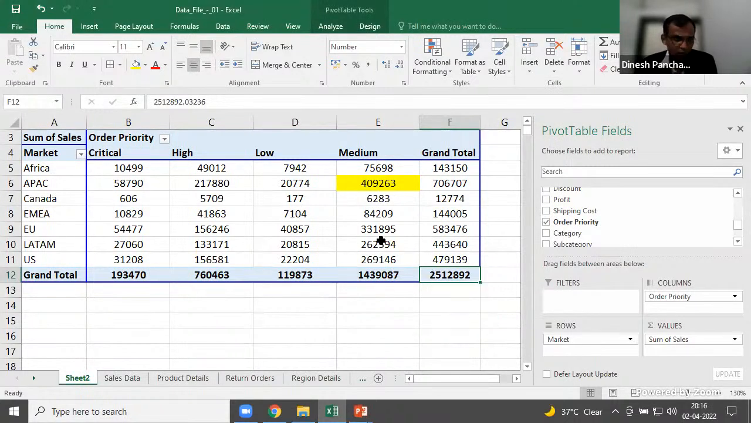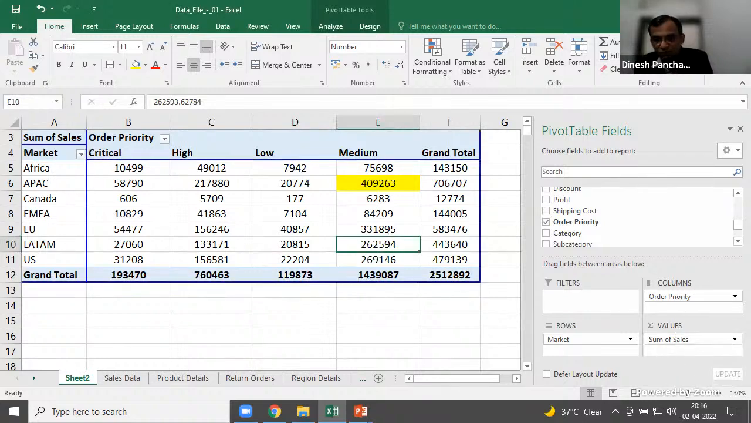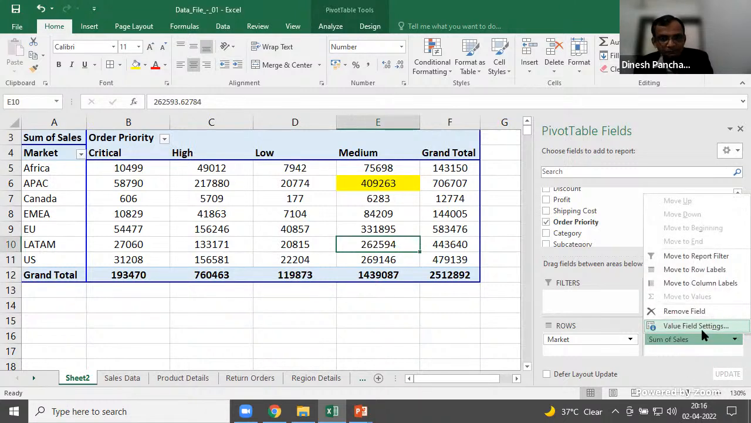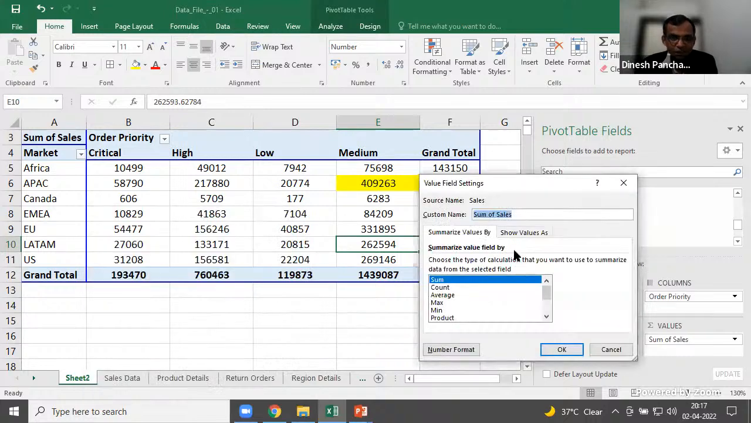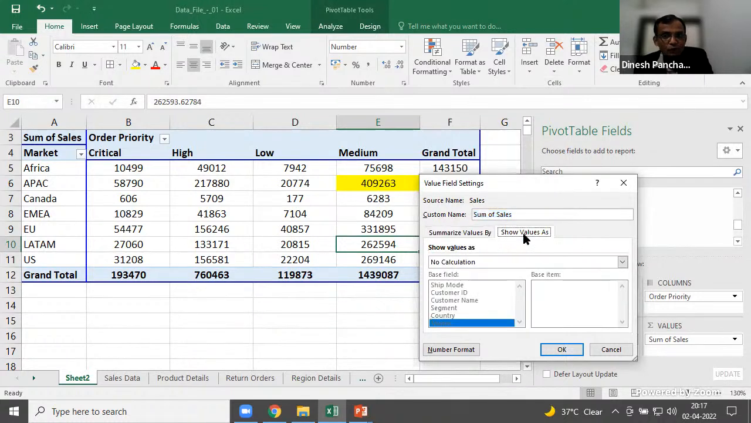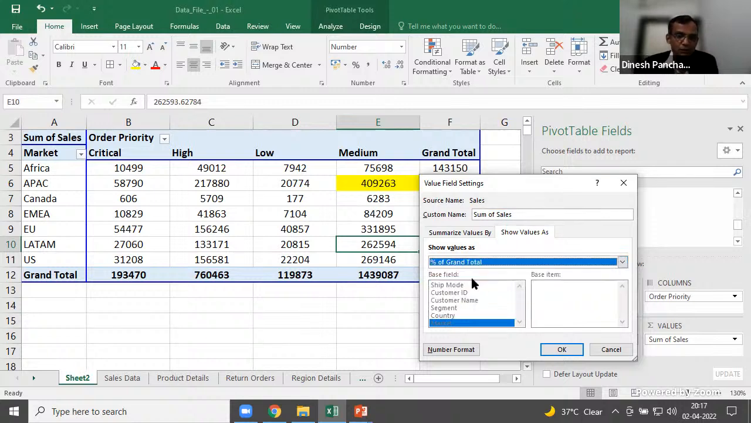Now you can do it manually or you can do it directly from the pivot table. How? Please select here sum of sales. Go to the value field settings. In the value field settings, till now we were using summarize values by this. Here we have one more tab called show values as. You have no calculation by default. Select here percentage of grand total.